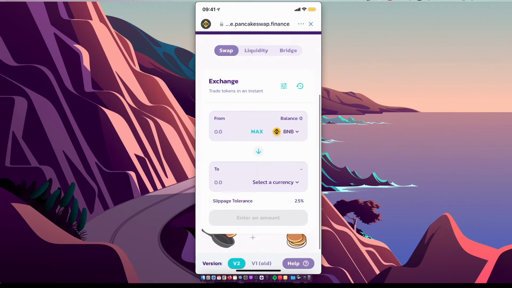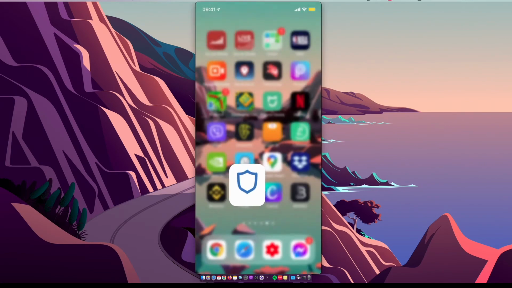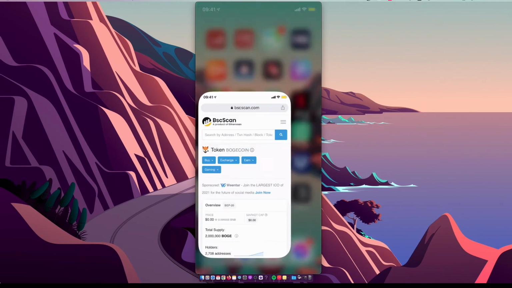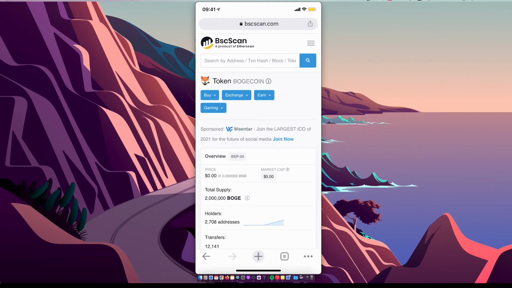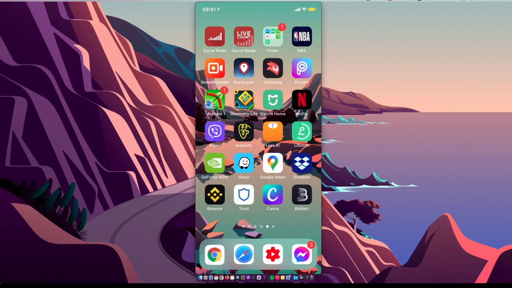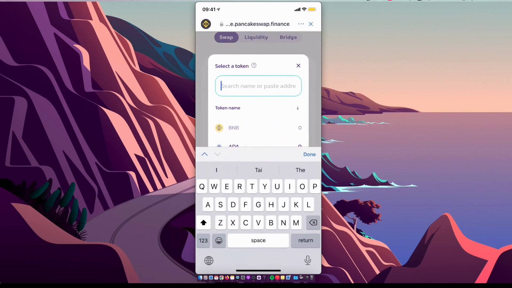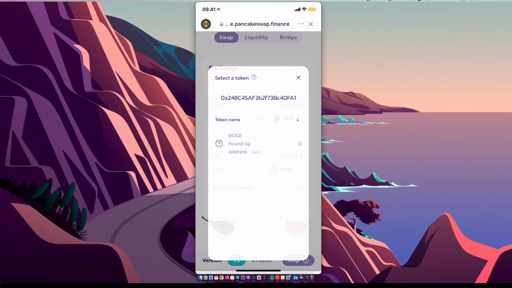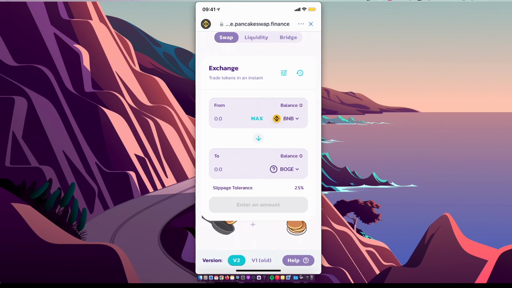Then you need to select the currency, go back on BscScan, look for Dogecoin, and copy this wallet address. Make sure that when you copy the wallet address, it is as you can see here, ending with 77BA. Then press continue, and you can now buy Dogecoin with your Binance Smart Chain coin. So guys, that's pretty much it.